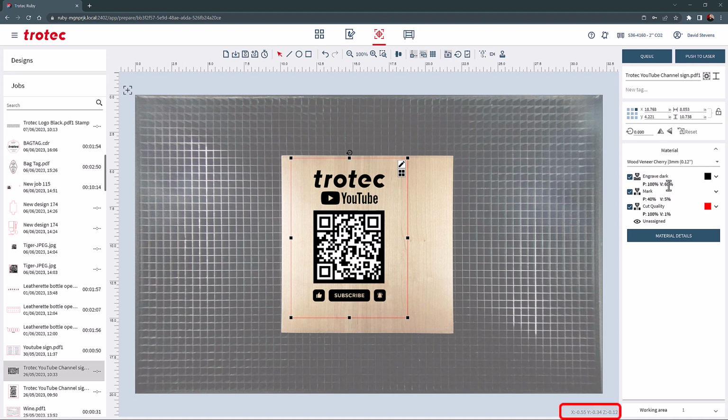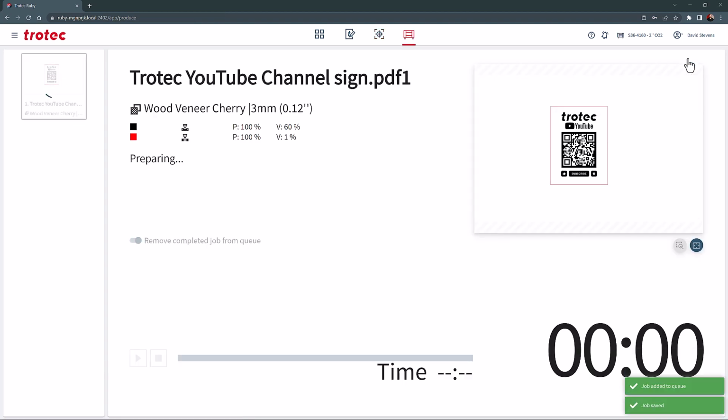At the bottom of the page are the exact coordinates of where the laser head and the Z-axis are located at the time, if this information is needed. Finally, when the laser is ready for processing, send that file to the produce screen by selecting the queue button. Additionally, if no files are currently in the queue, you can also select push to laser, which will take you to the fourth and final produce screen for laser operation.